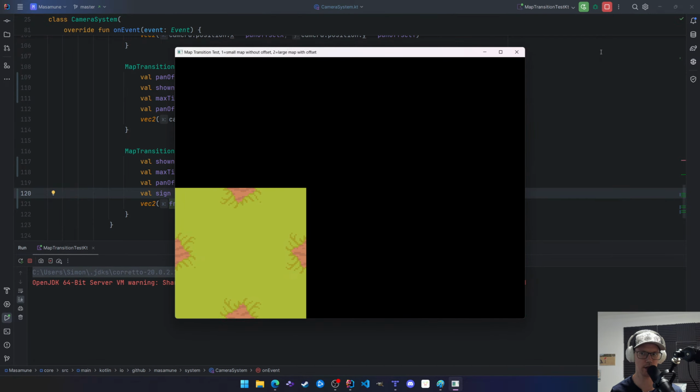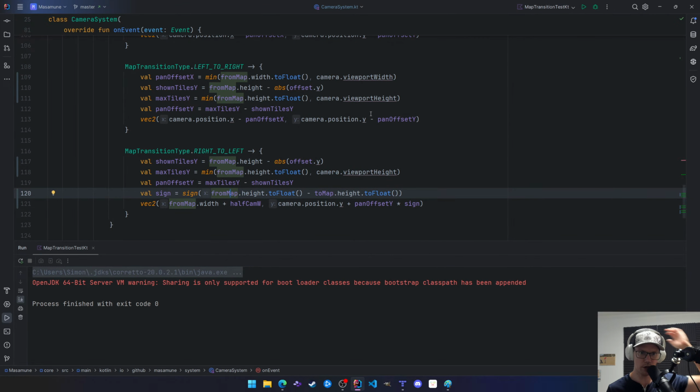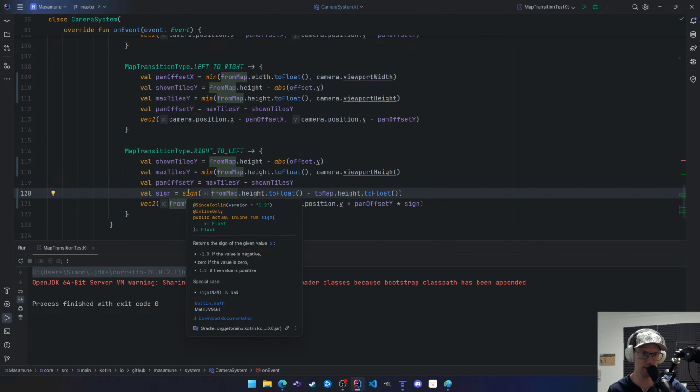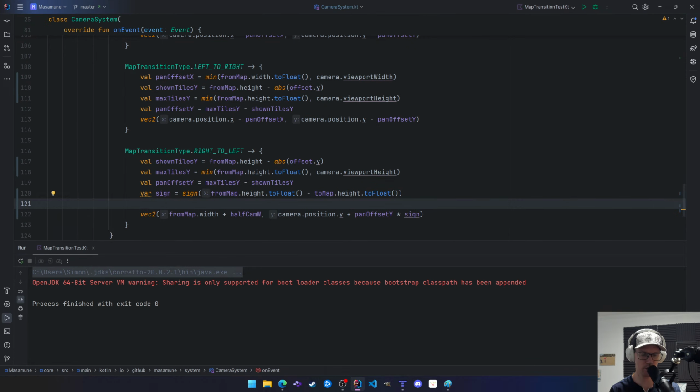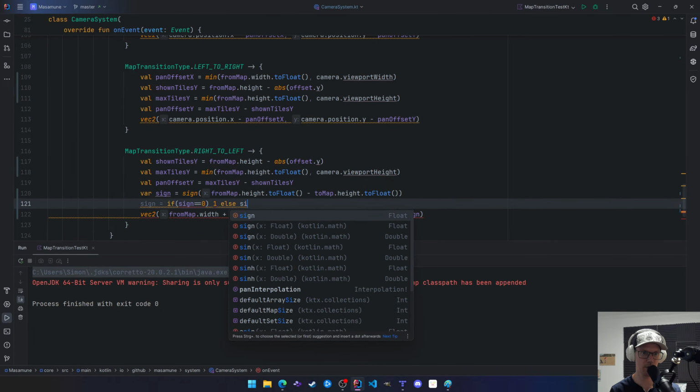Okay, here's this random bug that I sometimes have. But going from the big one to the big one did not work. Because if it's exactly the same, then the sign is actually 0. Yes, and if it's 0, it should maybe be 1. So let's make it a var here. And something like this. If sign equals 0, then 1. And otherwise it's the sign.